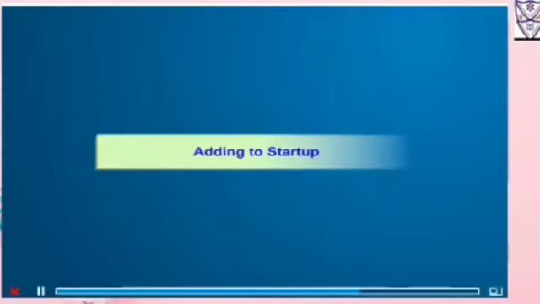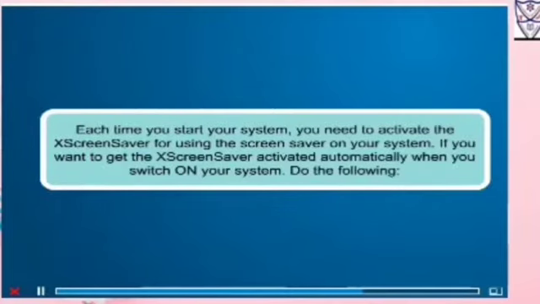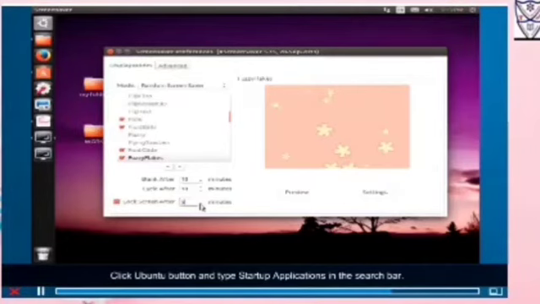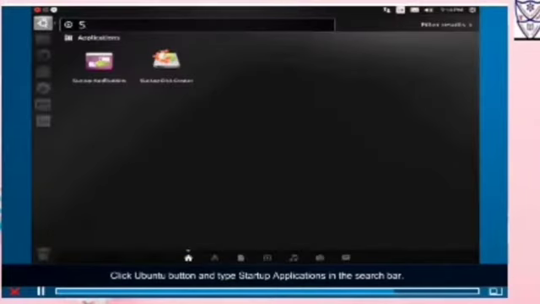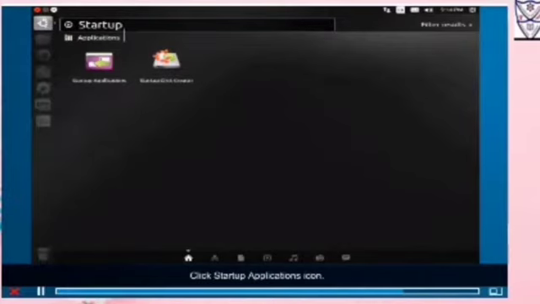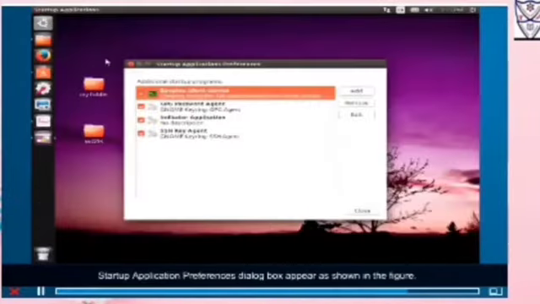Adding to startup. Each time you start your system, you need to activate the XScreenSaver for using the screensaver on your system. If you want to get the XScreenSaver activated automatically when you switch on your system, do the following. Click the Ubuntu button and type Startup Applications in the search bar. Click the Startup Applications icon. The Startup Application Preferences dialog box appears as shown in the figure.